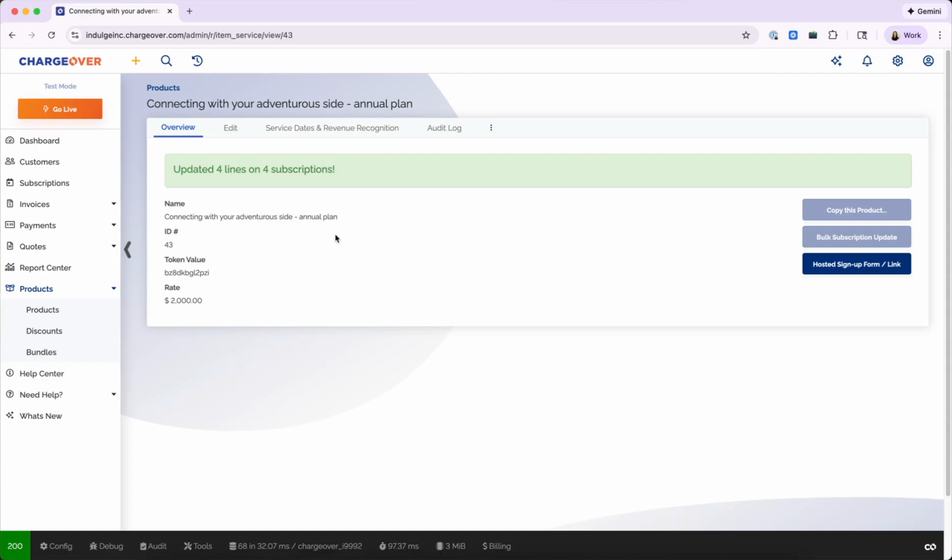Okay, I think that's it. Today we went over how to create a new product, and we learned about some of the different elements you can use to customize your products, like trial and skip, duration, and then revenue recognition and service dates. We also went over how to bulk update your pricing on a specific product and apply those changes to your subscriptions.